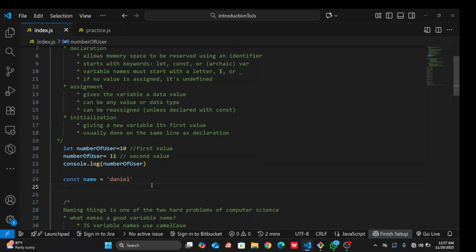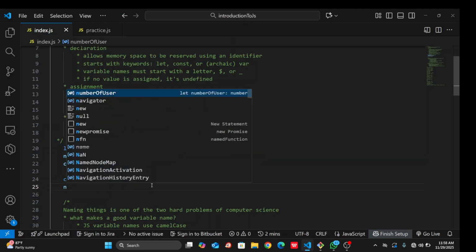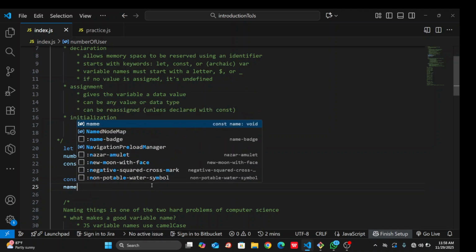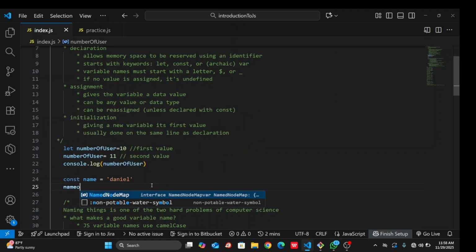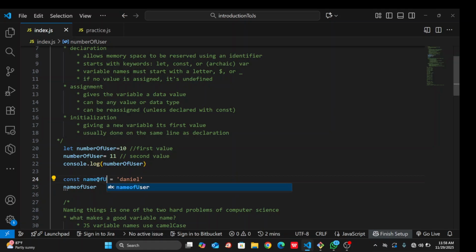Let's see if it's going to work. Remember, I don't need to put the same name again. Name of user. I think this is better. Name of user. You can see. So I want to give it a different value. Let me call it love now. Are they the same thing? Yeah. So it's already making that suggestion for us.